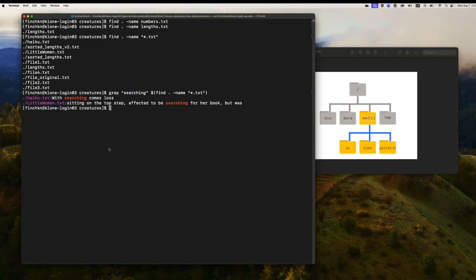There we go. What else can we do? Let's just test it out. We can add -n, and now it's going to also give us the line number. All right. Cool. That could be fun.